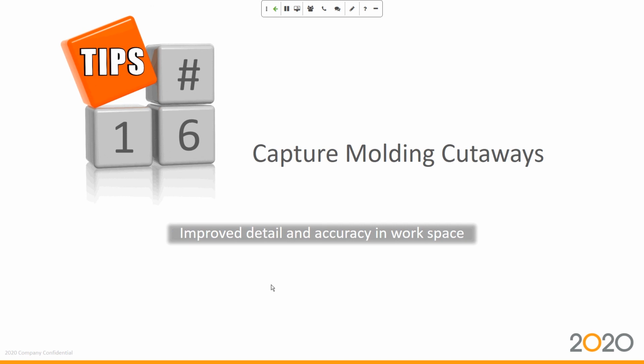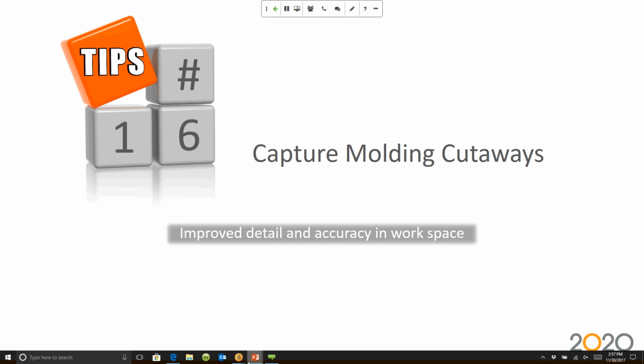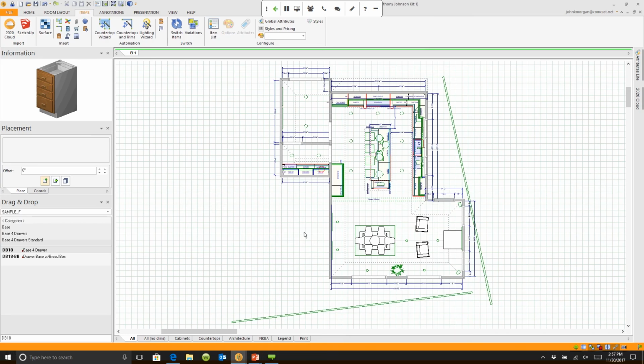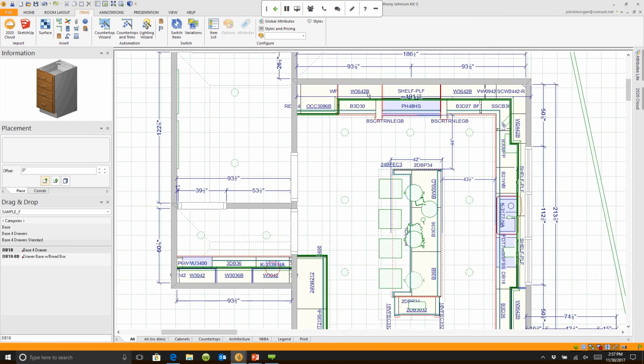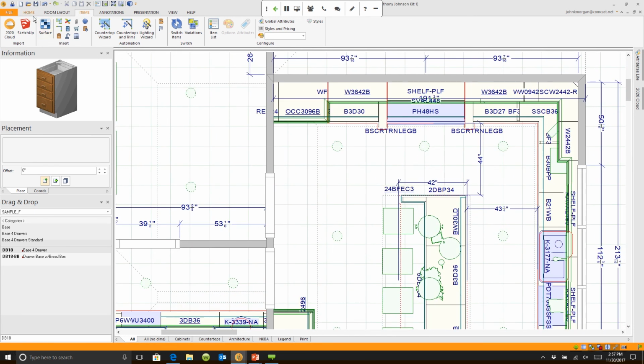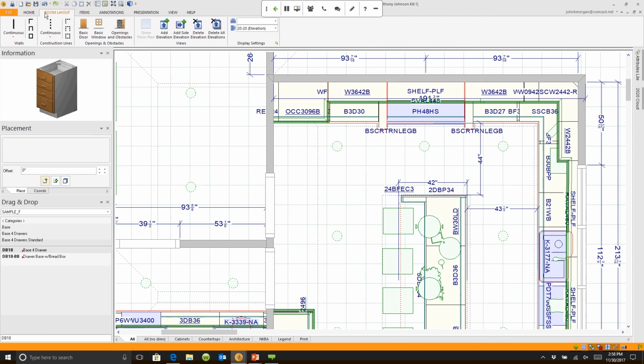Well, if you want to work with molding cutaways, all you need to do is go down. I have an elevation already open. Remember, there's an elevation open at the top. It's of that wall. I'm going to actually close this for a moment, and I'm going to zoom in right here. Under the feature called Room Layout, there's an option right there, and that is called Add Side Elevation. So again, that is called Add Side Elevation.